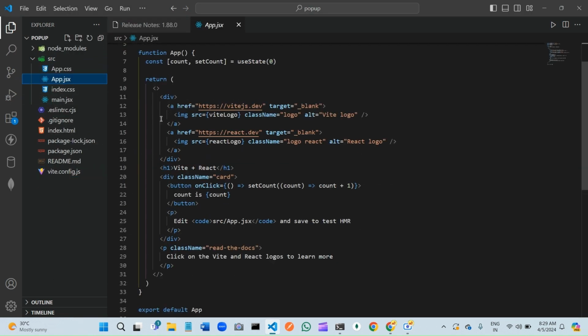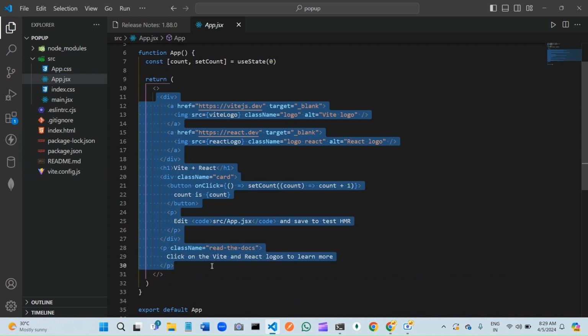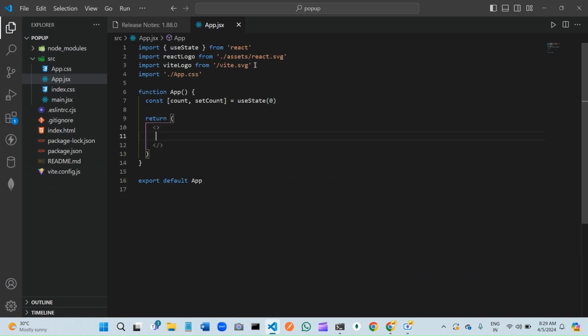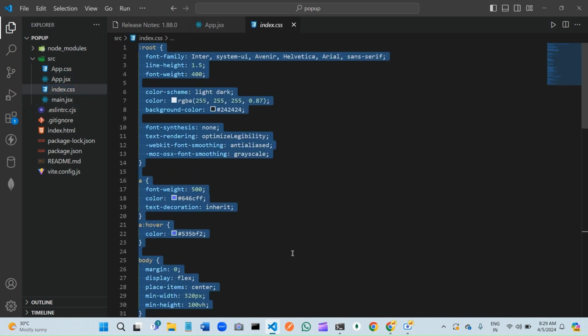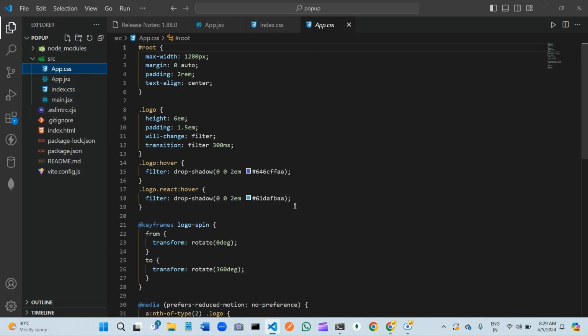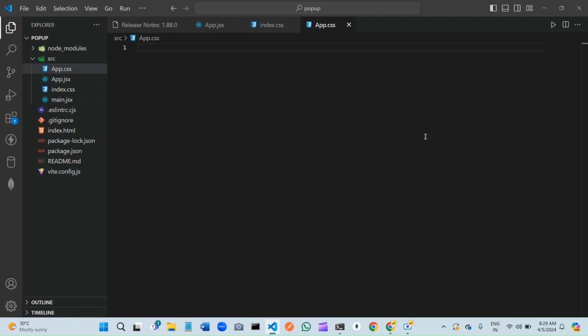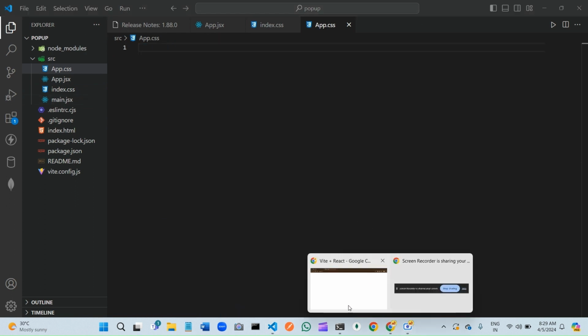Let me remove this default code and let's remove these imports. Also remove the styles from the index.css file and the app.css file. Now let's see the output. So this is the output now. Let's add a form to this page.